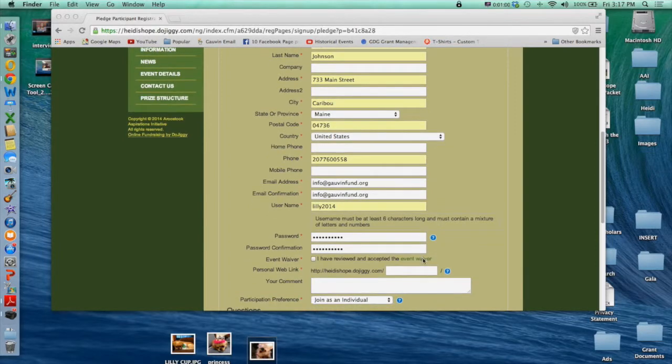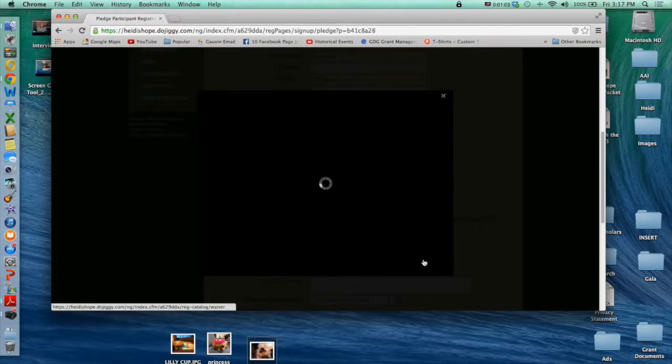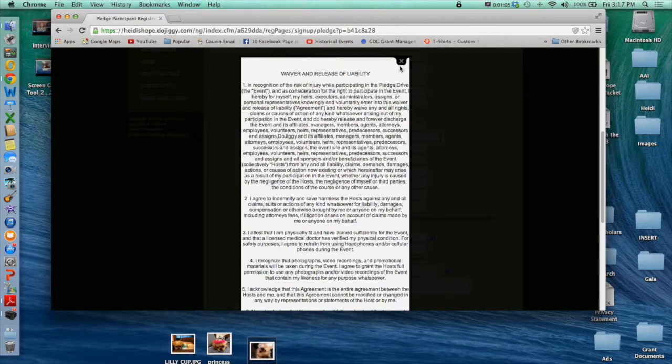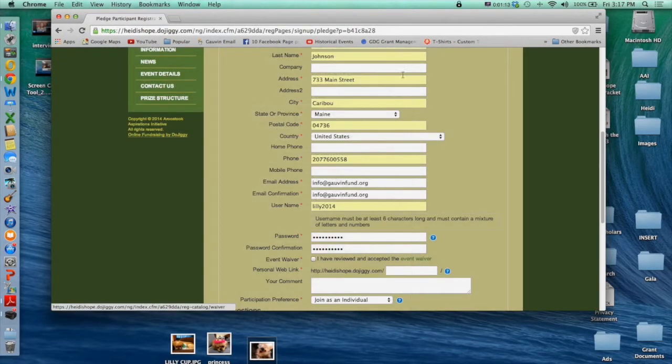I do want to call your attention to the event waiver. Make sure that you give this a quick read and that you give your parents a chance to take a peek at it as well. It releases things like photos and videos so that when you do the wonderful things you're going to do, we can write about them and talk about them in press releases.